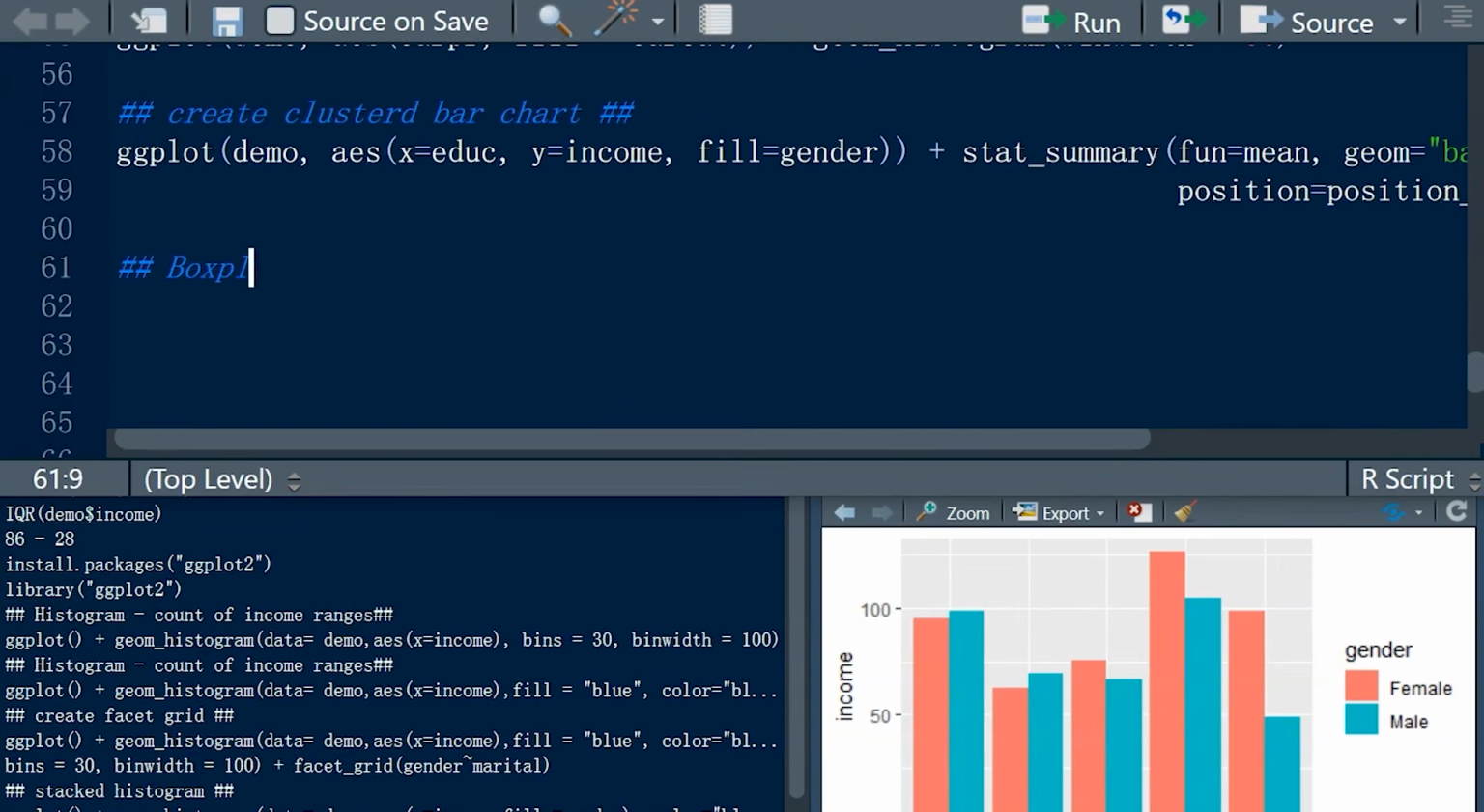Now let us see how to create a box plot for variable income across the genders. So the box plot can be enabled if there is a bivariate analysis to be performed on a continuous variable and a categorical variable, or multiple categorical variables with a continuous variable.